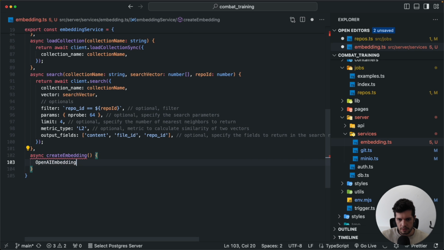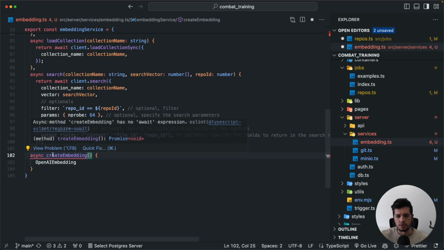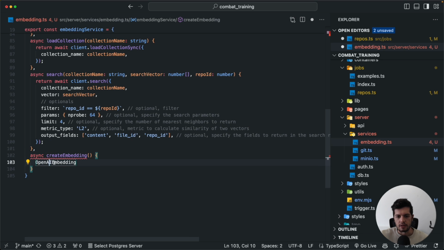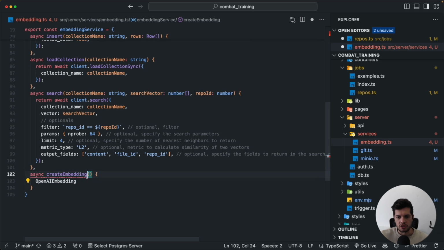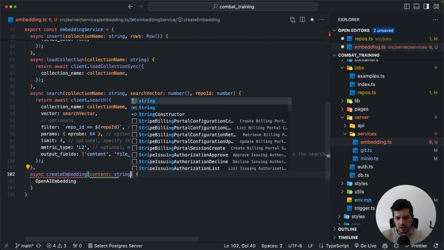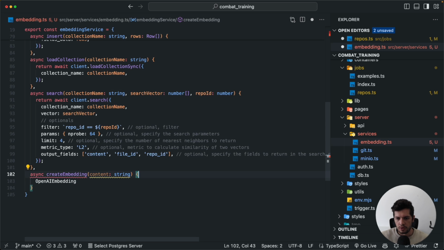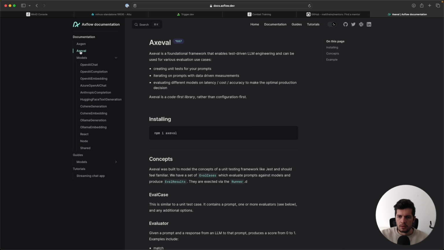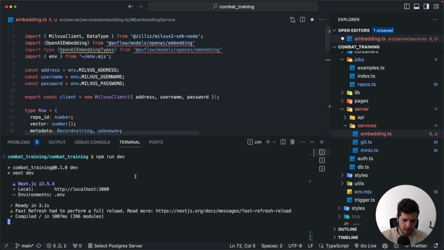And this is basically going to use that, but I'm just thinking in terms of what we want to take in. Effectively, it's just the content, which would be a string, and then it's going to return like a number array, I would imagine. I also need to install this package as well to get the types going.